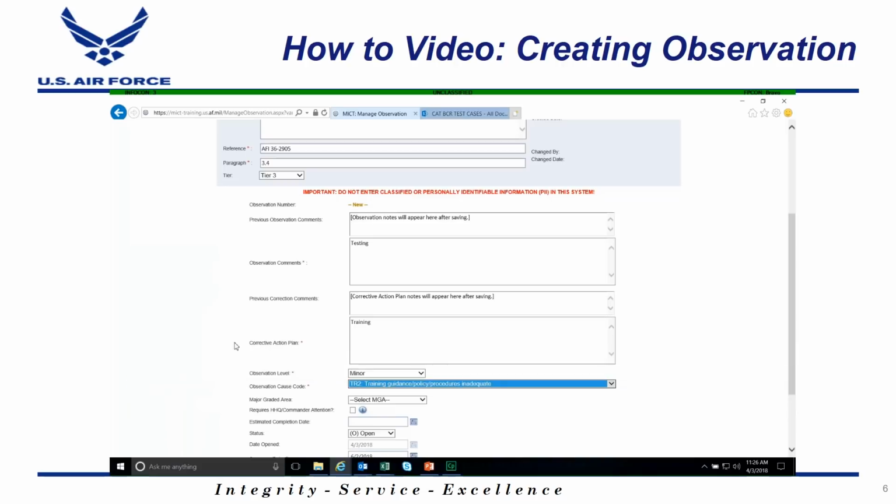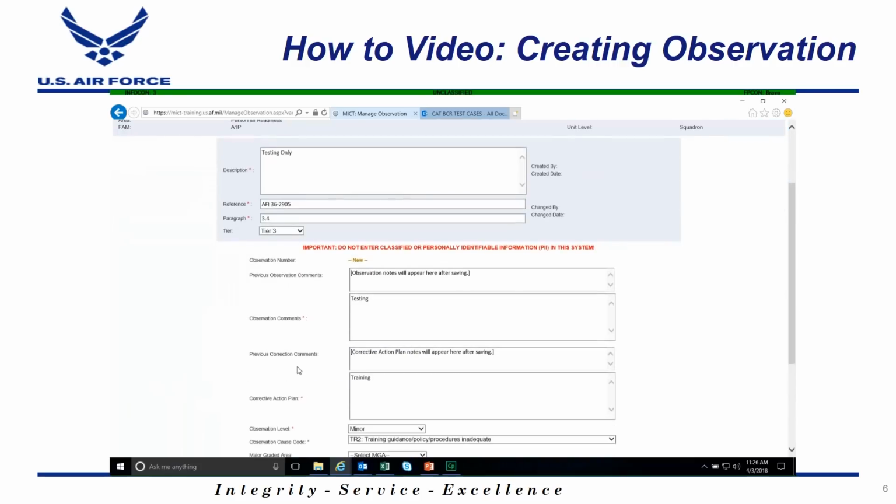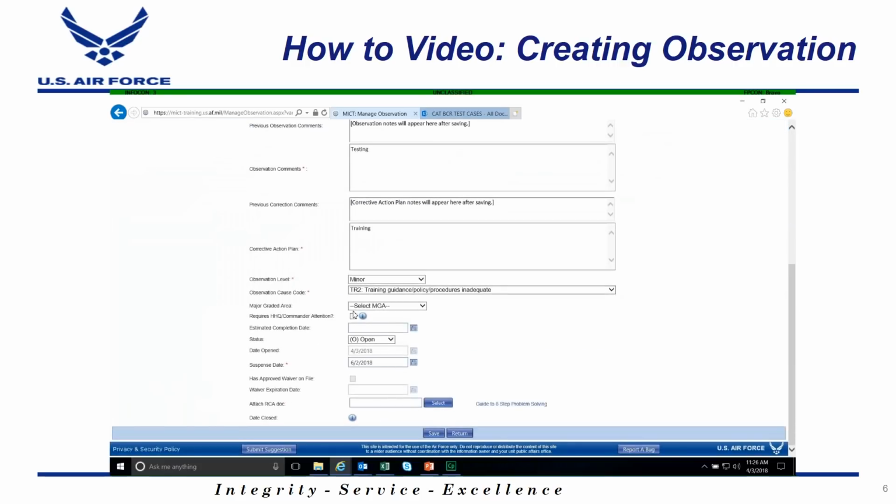And as you can see here, we're only going to fill the entries that are mandatory with a red asterisk. We're not going to select an MGA or an estimated completion date. We're going to keep it open, keep the default suspense date of 60 days, and we're simply going to hit save.